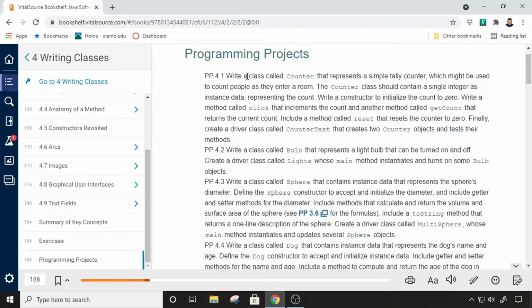So this problem tells you to write a class called counter that represents a simple tally counter, which might be used to count people as they enter a room. The counter class should contain a single integer as instance data representing the count. Write a constructor to initialize the count to 0. Write a method called click that increments the count, and write another method called getCount that returns the current count. Include a method called reset that resets the counter to 0. Finally, create a driver class called counterTest that creates two counter objects and tests their methods.